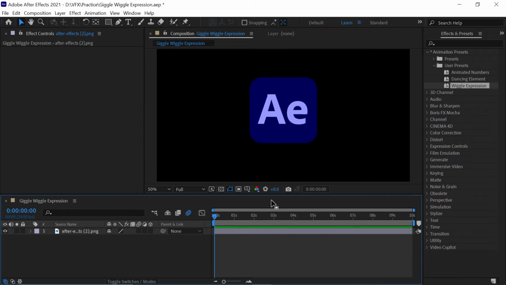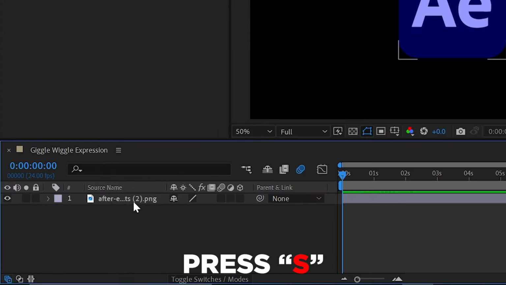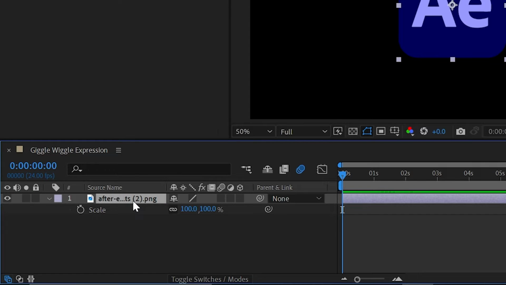Firstly, import a text or element on which you want a wiggle expression. And in this video, I not only show you how to create the wiggle expression, but also teach you the in and out animation of it. So for that, select the layer and press S to reveal the scale property. We will add a zoom in animation for that.